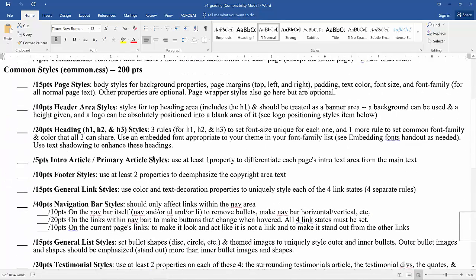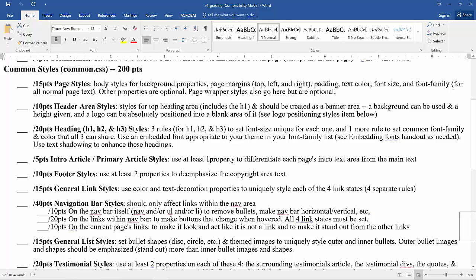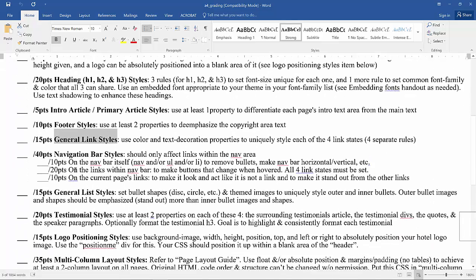And I'm going to scroll down through some of the area that we already covered, and we are right here on the general link styles. That's where we left off, having completed all of the others above it. So in this video, we'll begin from that point.